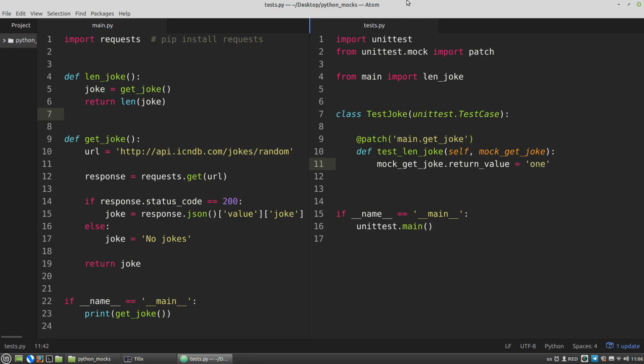And then let's make our assertion as usual. Self.assertEqual. I'm calling the lenJoke function, and the length of the string is 3. Let's run the test.